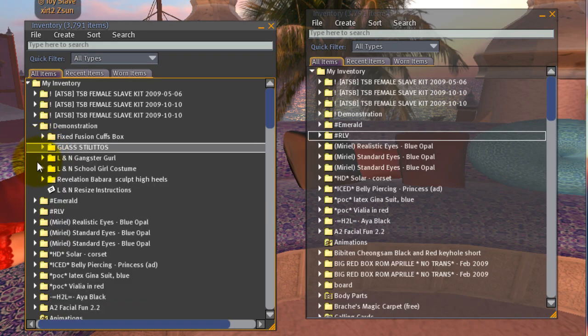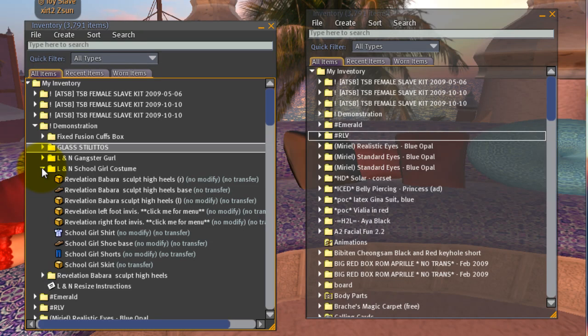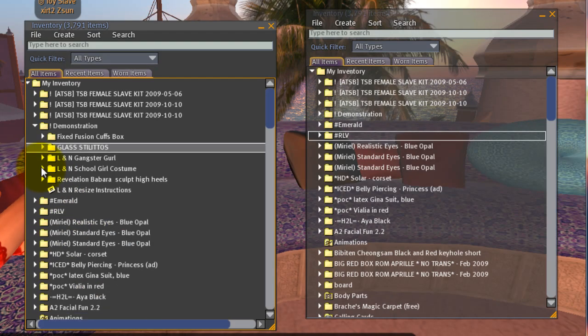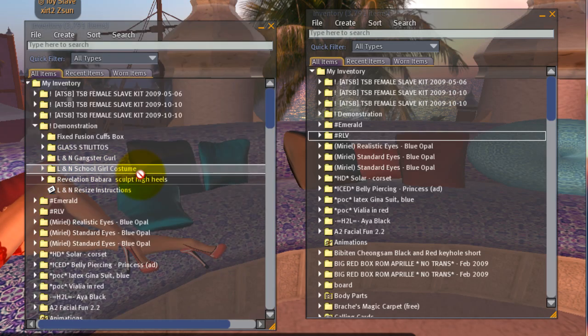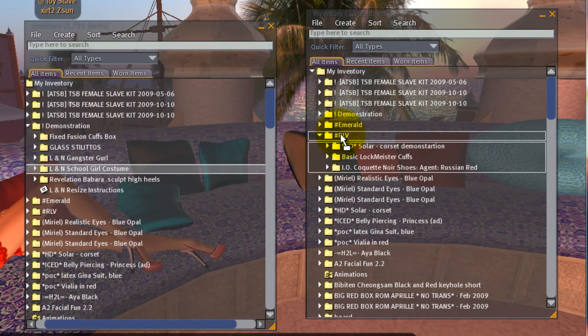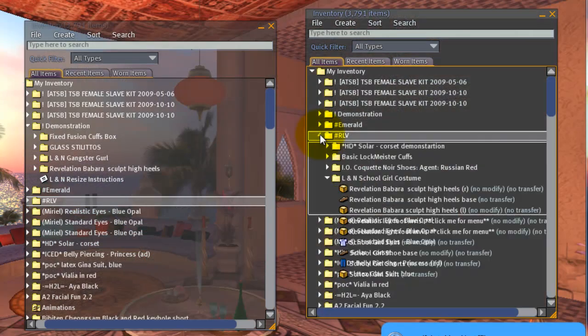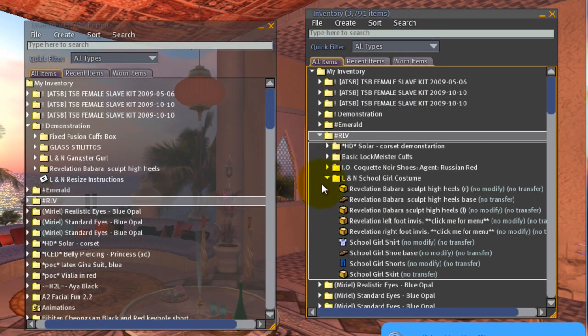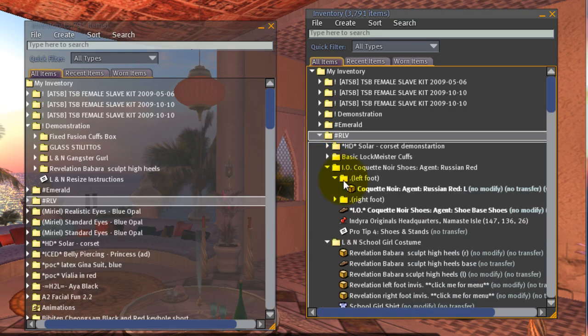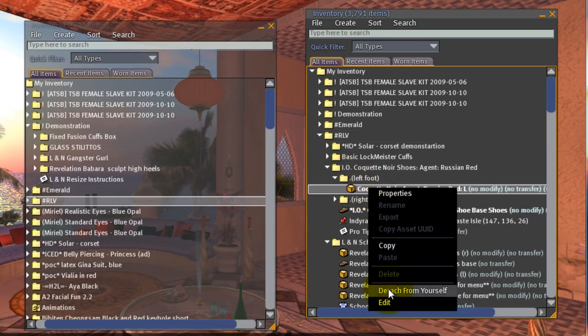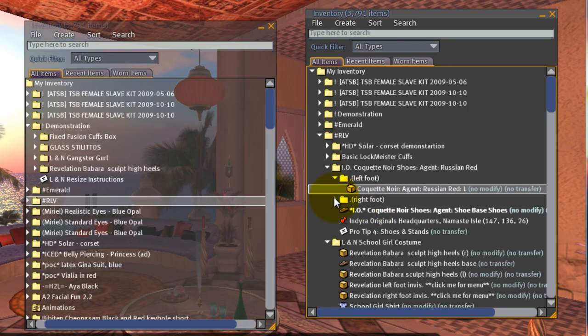Finally, we'll deal with a complete outfit. For this example, I've chosen an outfit, Ellen Den's Schoolgirl. It contains clothing layers, objects, and no modify objects. Click and drag your chosen outfit folder to the RLV folder. Because many of the items in my new outfit share a clothing layer or attachment point with my current outfit, I'm going to strip.